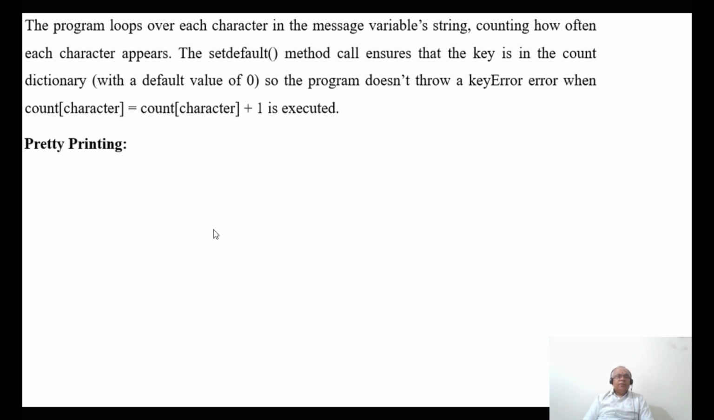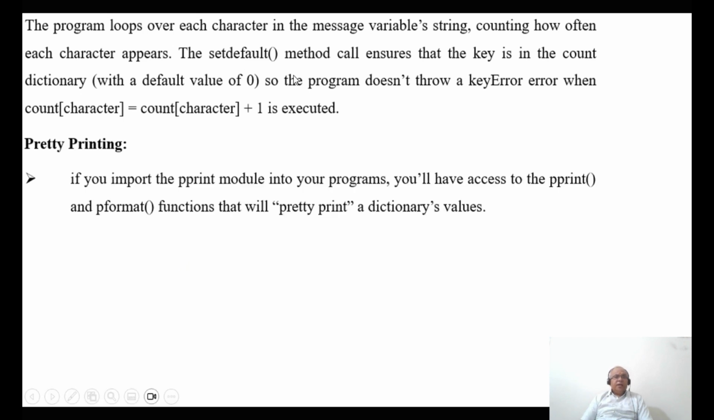In this video, we are going to take up one more concept, pretty printing. As the name indicates, pretty printing means I want to display my output in a particular format. How it differs from the print function, we will check here. To do that, if you import the pprint module into your program, you can access the pprint and pformat functions that will pretty print a dictionary's values.